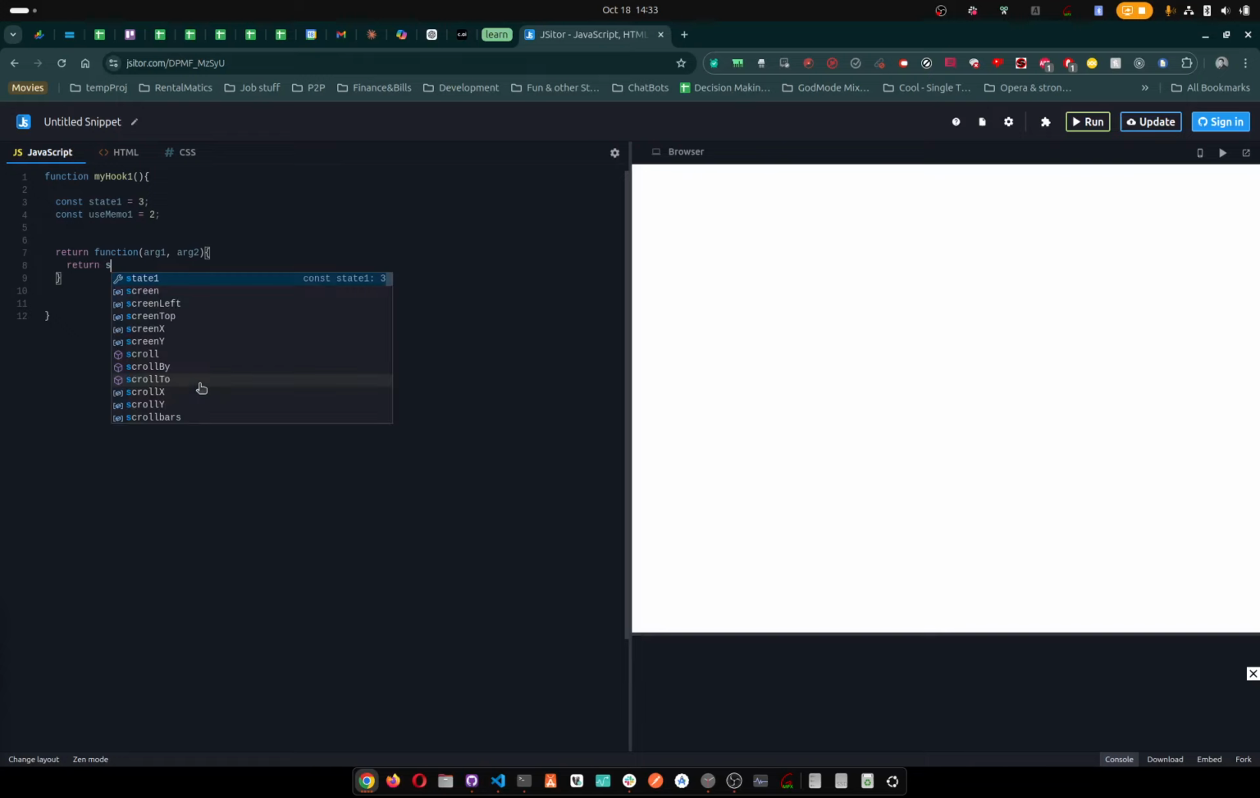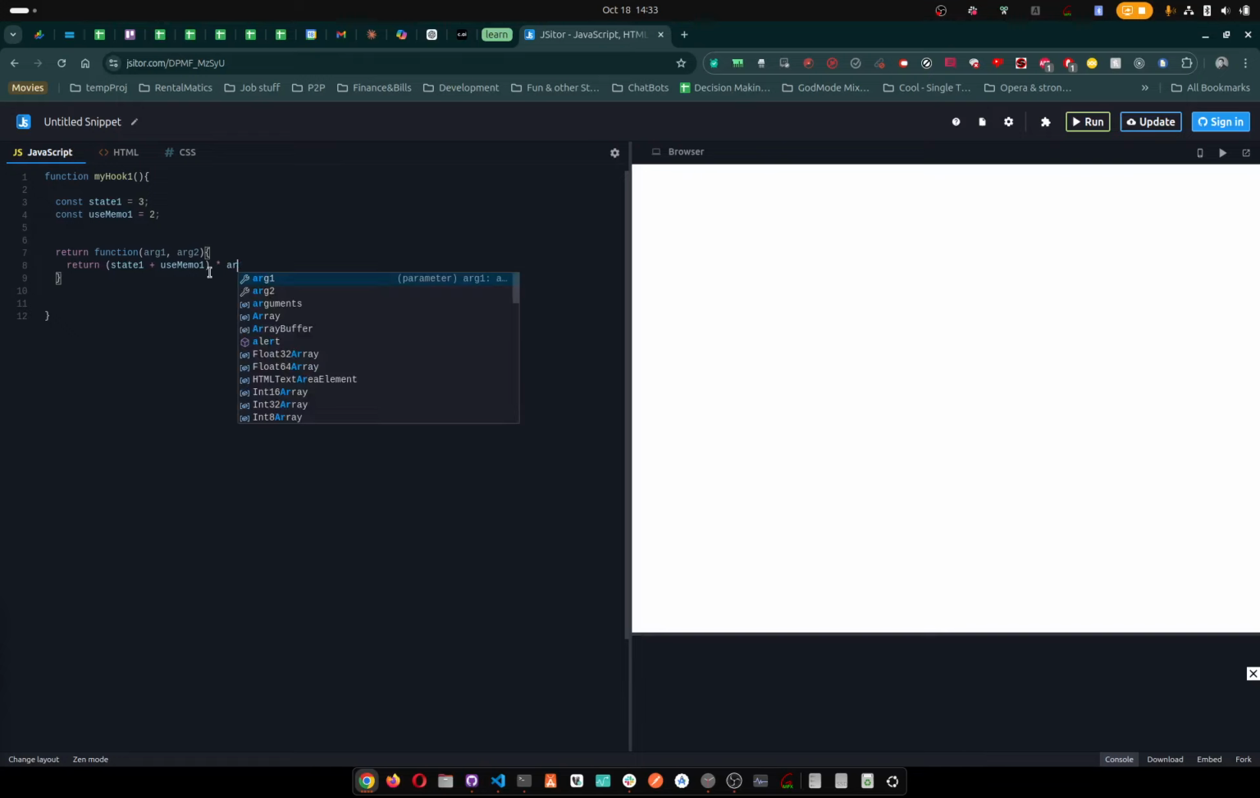Return state1 plus useMemo1 multiplied by arg1, plus arg2. This stuff doesn't really matter. It can be anything. It can be API calls, whatever. But if it's API calls, you have to make it async. Anyway, this can be states, basically. That's what I'm saying.